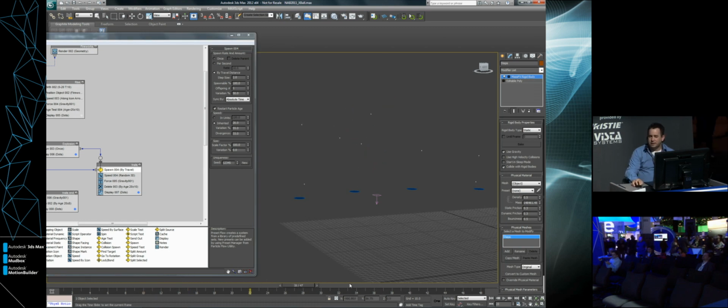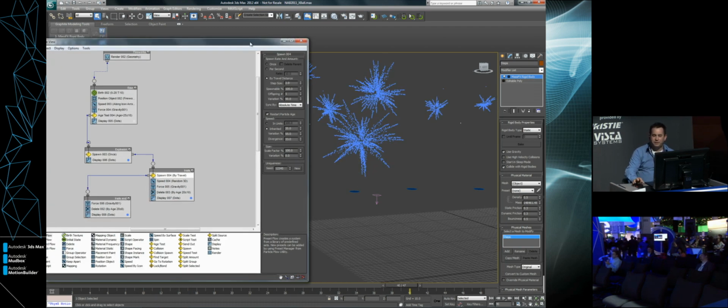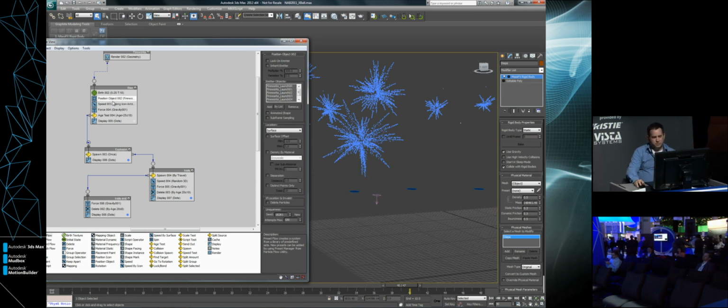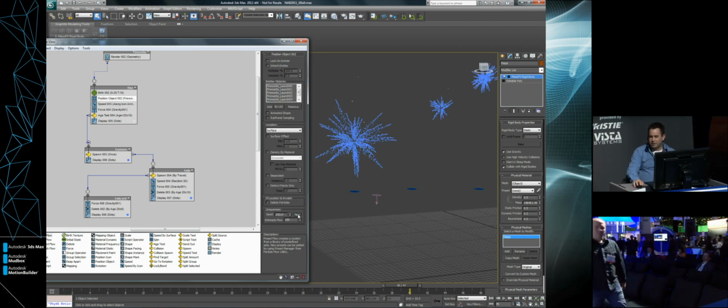And my goal here is, since I'm not sure about how many fireworks I'm going to use in the end, do I want to have a lot or not a lot? I want to be able to make that decision in the end. What I'm going to do is go here to the position object, and I'm going to create a few variations.